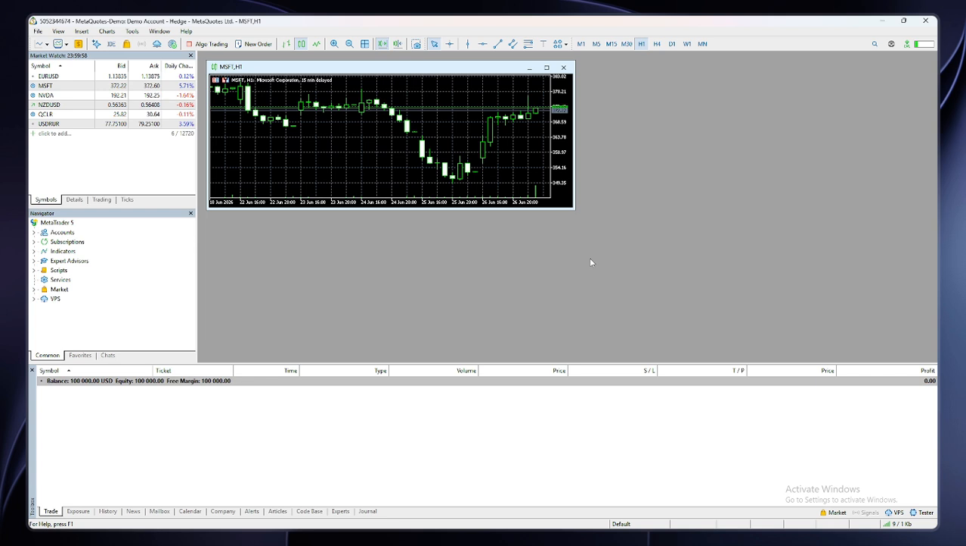Once the platform loads up, direct your attention to the left side of your screen where you'll find the Market Watch panel. This panel displays all the available trading symbols and instruments you can analyze and trade. It's essentially your gateway to accessing different currency pairs, stocks, or commodities within the platform.